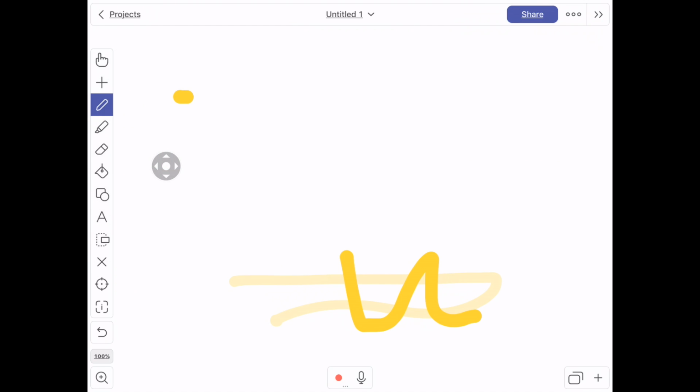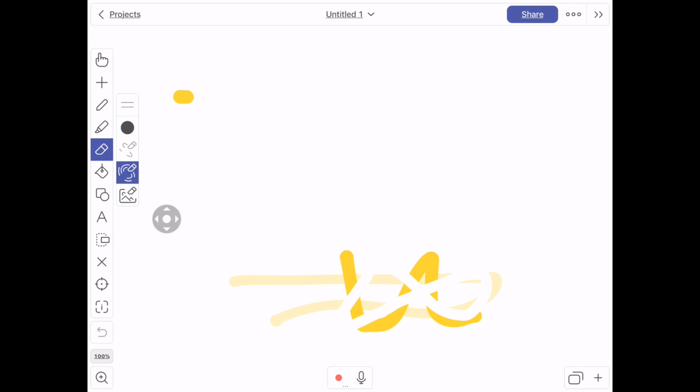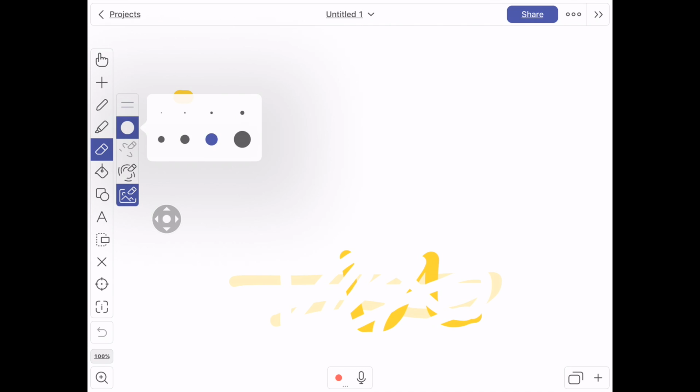Now, the eraser. If we wanted to erase parts of it, I tapped on the eraser. This middle one is selected, so wherever I drag my finger, it erases. There are different options. You can make your eraser even thicker so it covers more. That's one way to erase.